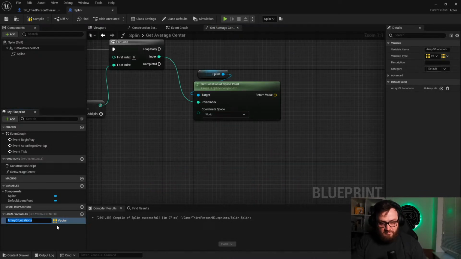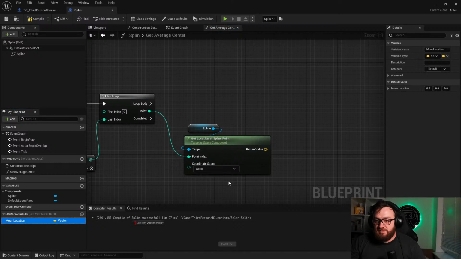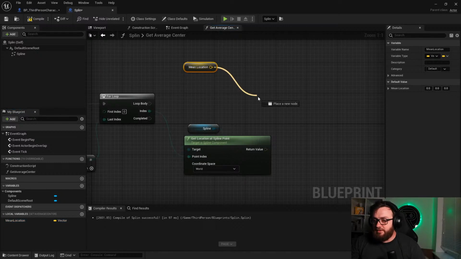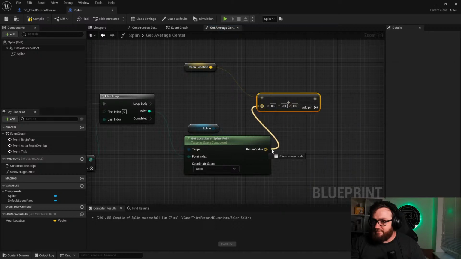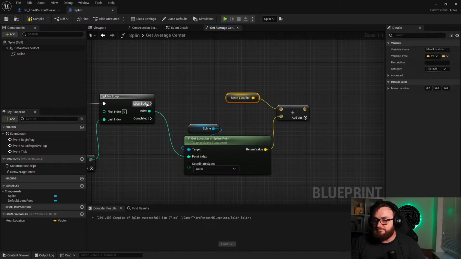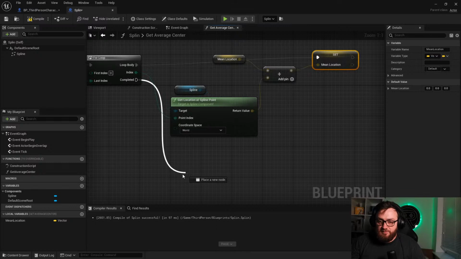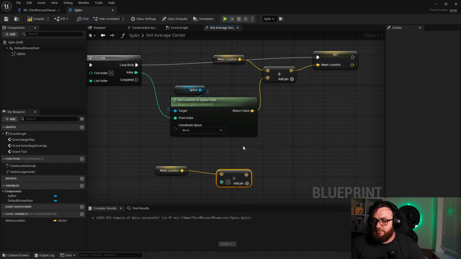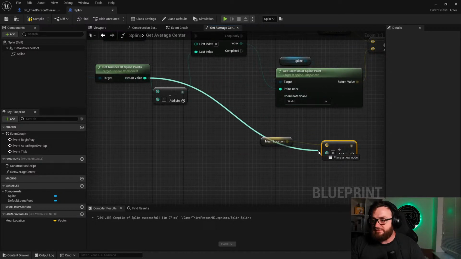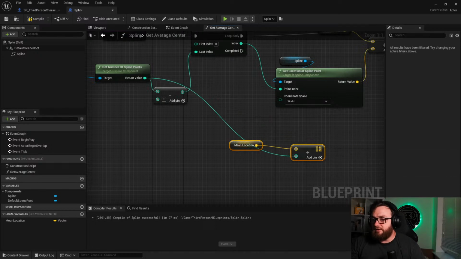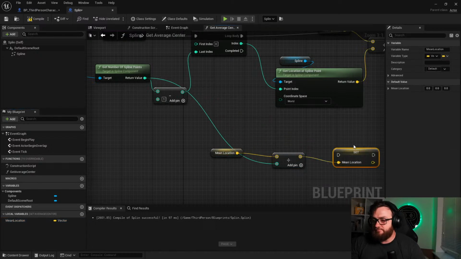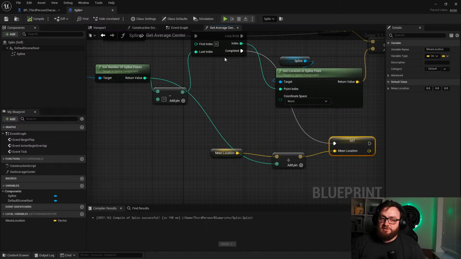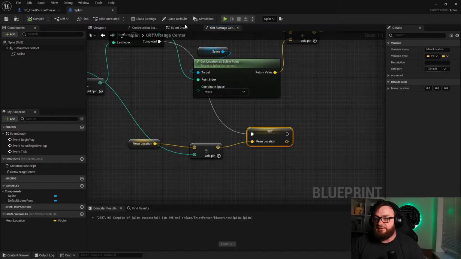We'll just do mean location. And that'd be a single vector. So I'll take the mean location and we're going to add this vector to it. And we keep adding all the vectors to it. Like that. And on completed here, we're going to divide the mean location by an integer, which should be the number of spline points in there. And that'll give us the mean location.